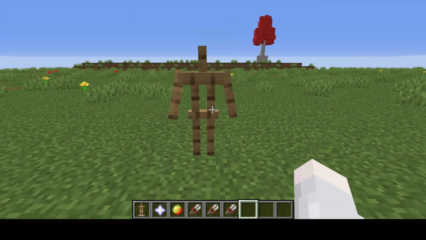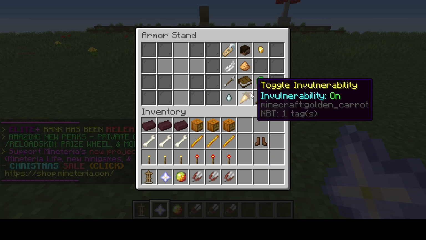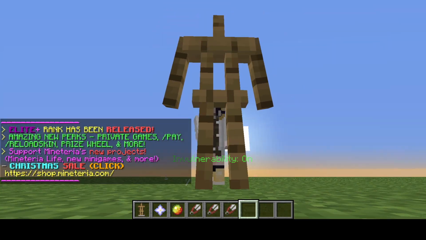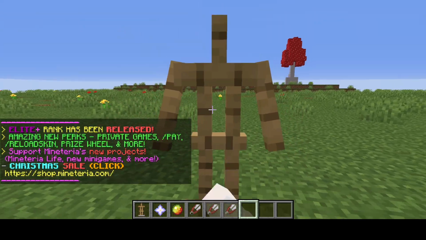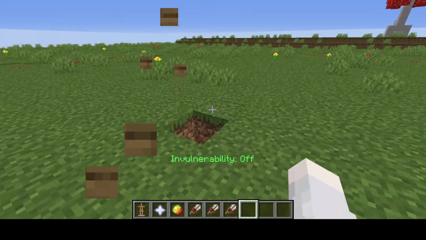Let's say you've worked really hard on something, but you accidentally broke it. You can toggle invulnerability, and no matter how many times you punch it, no matter what you hit it with, it will not break until you turn it back on.